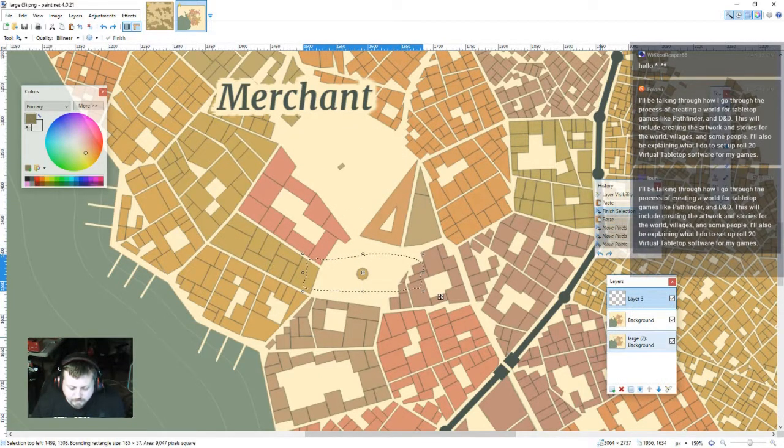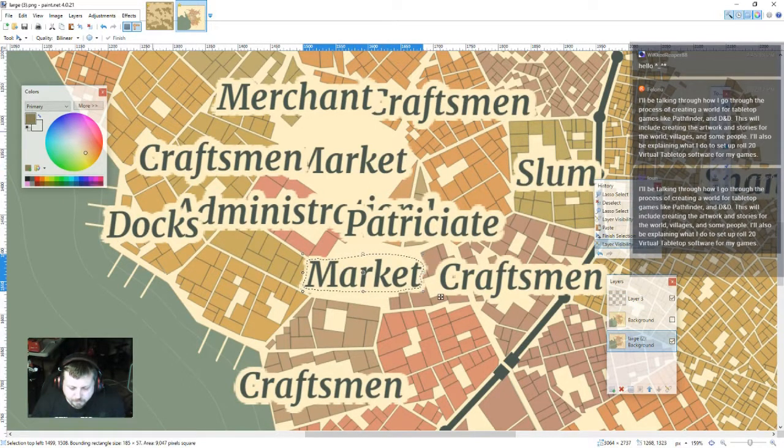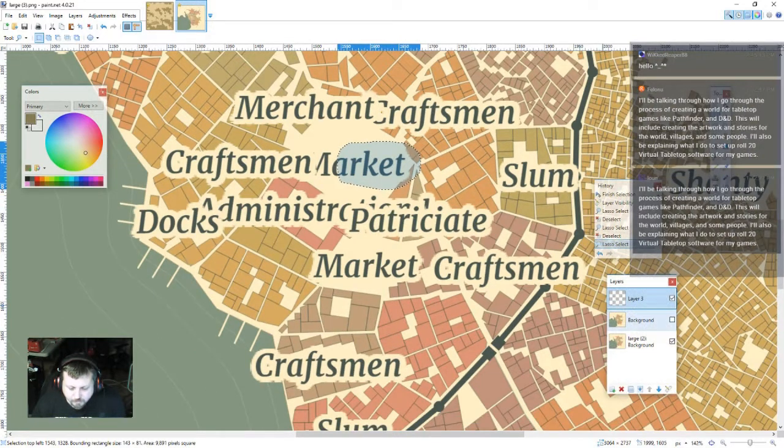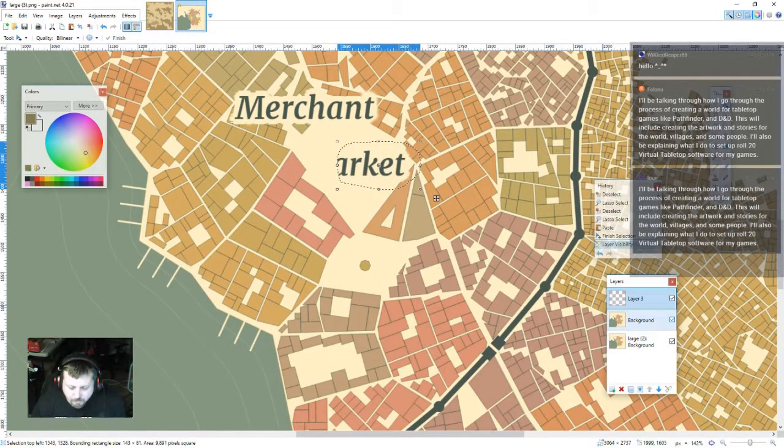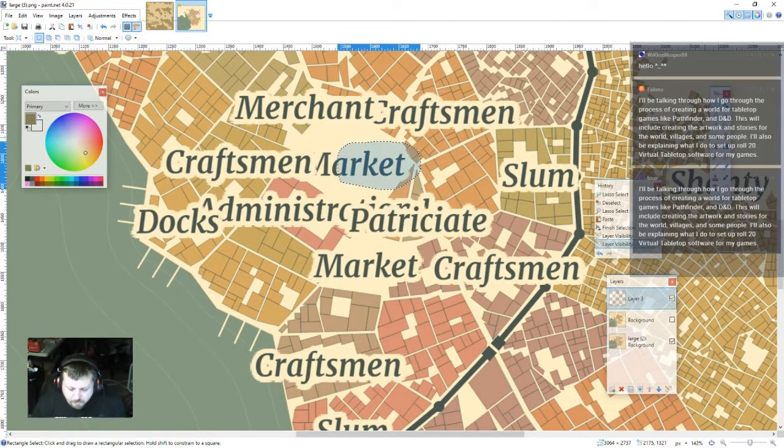I'm actually not going to do that. Let's go and grab this part of the market first. So let's lasso just this right side of this. I don't actually need the full word, I just need the right end of it, because I want it to merge well with these buildings. And then we'll paste it in. And then that looks good.